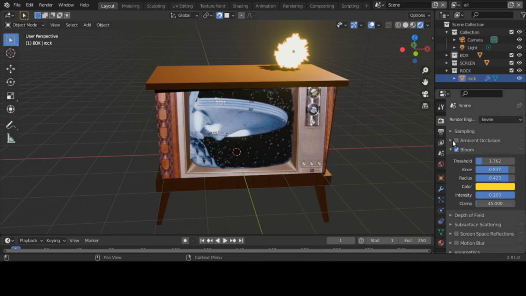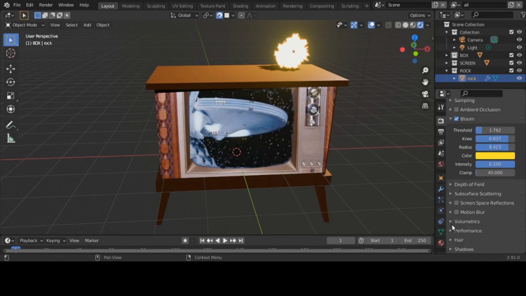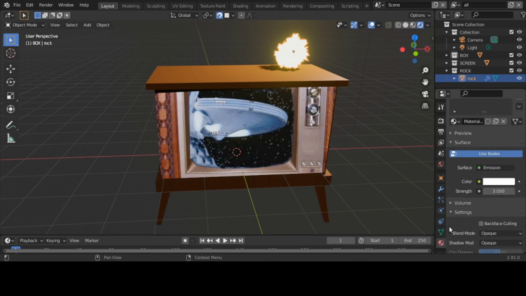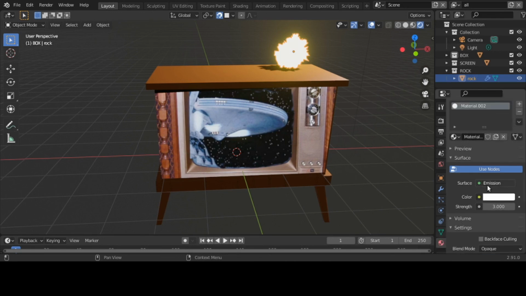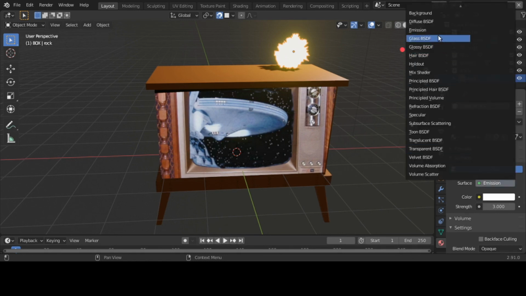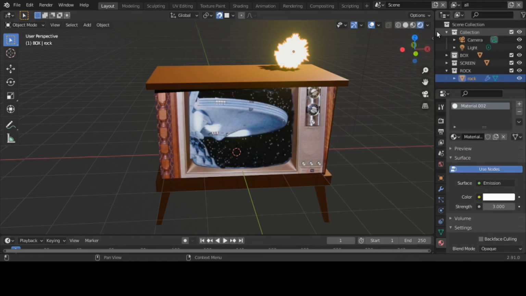Oh, and the most important thing before you even do it, in your material type, you have to have it on emission. So your surface, you have to put it on emission. I should have said that first. I'm sorry for that. But to get a glare effect, you must have it set to emission.